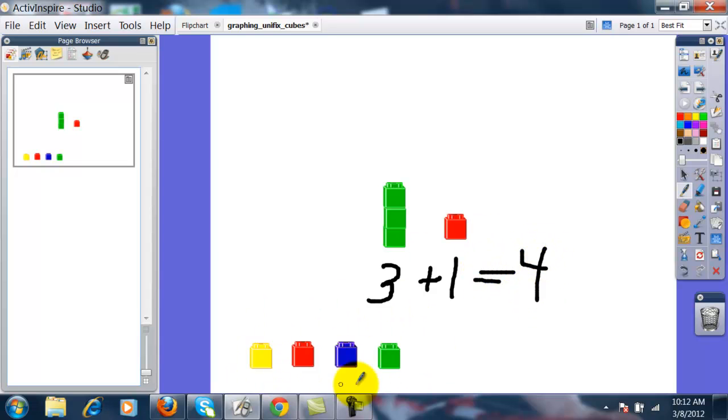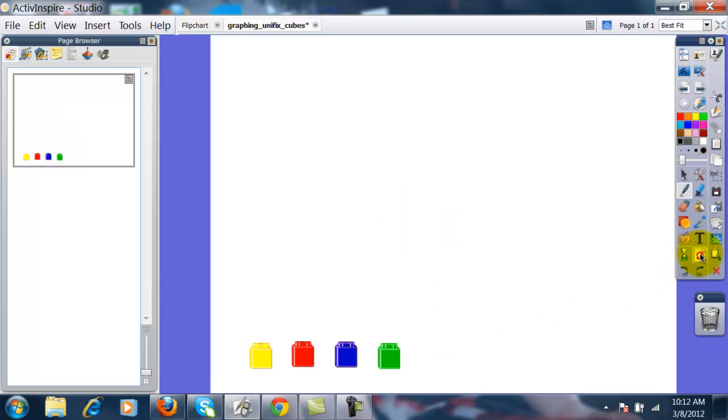Because I've saved it with the drag a copy, I click this icon here, which will reset the page, and I can start the activity again.